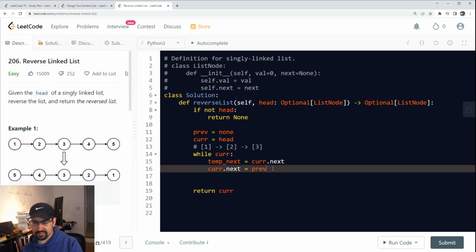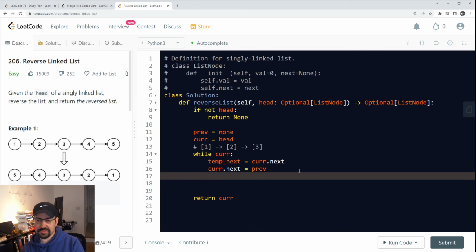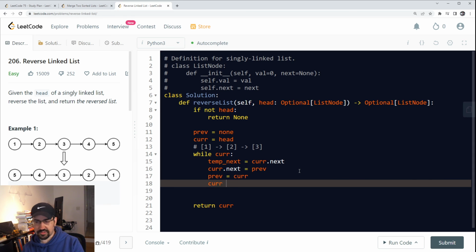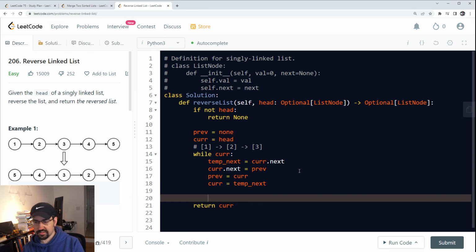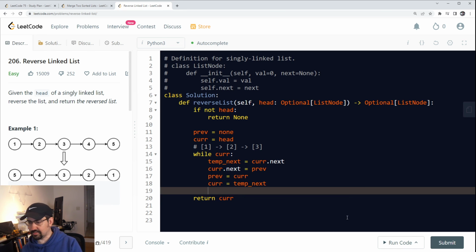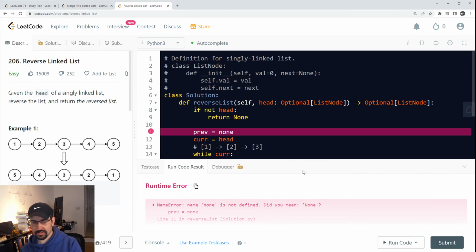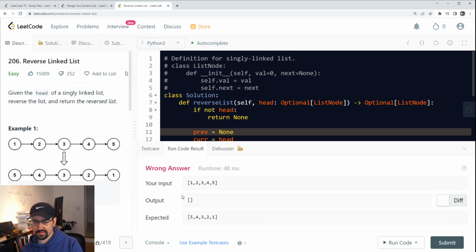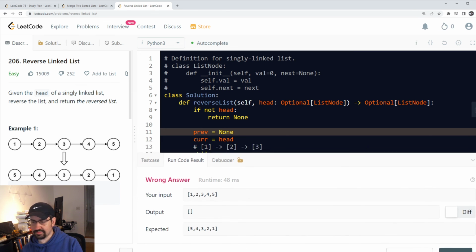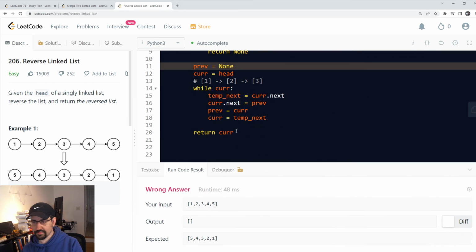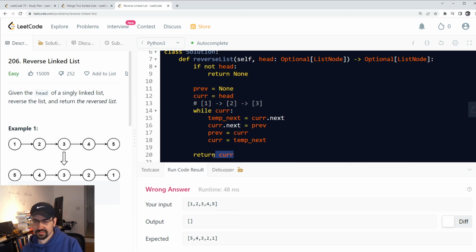I don't think we need to do anything to previous. But we do need to set our previous node. So now that current.next is equal to previous, the previous can equal the current, and the current can equal the temp next. And this should actually work without the cycle. None is not defined. I swear I've been coding in Python for a while. And then I guess we actually need to return something. We are returning the current.